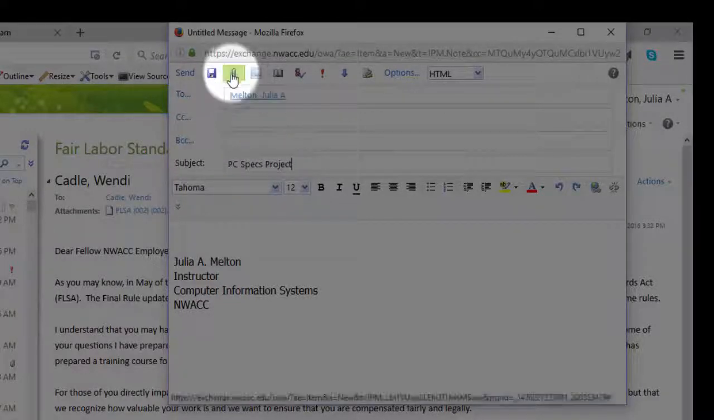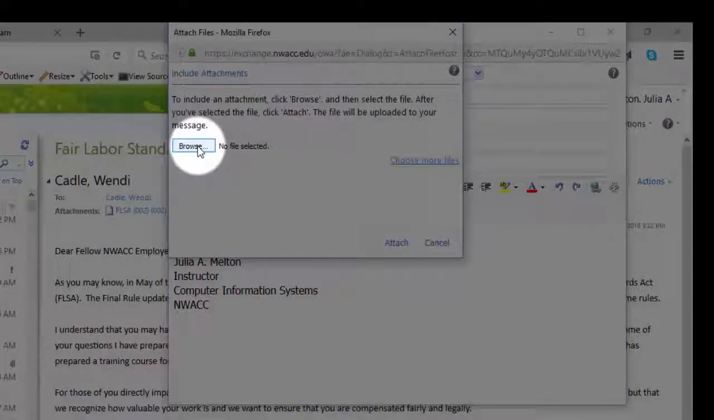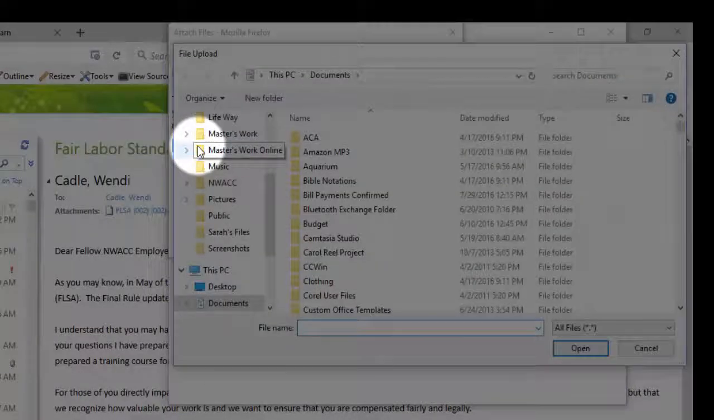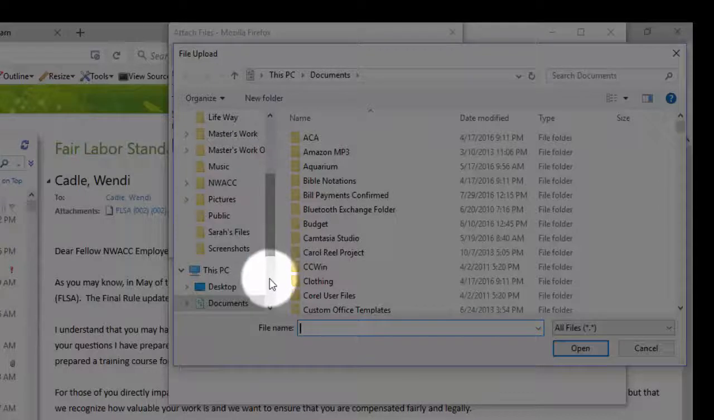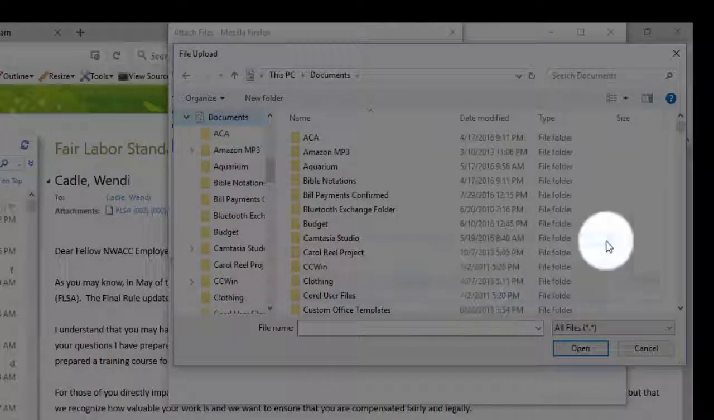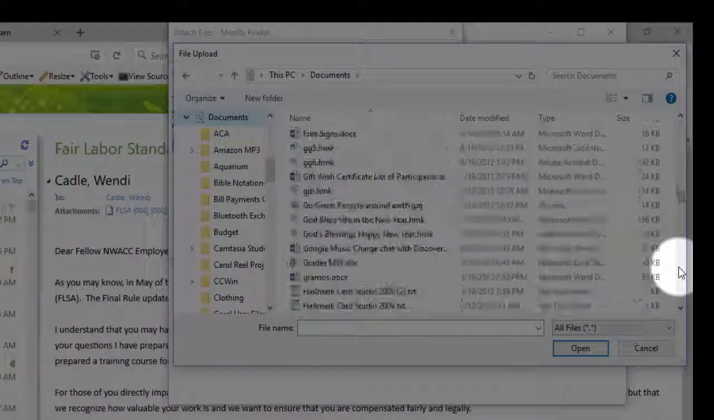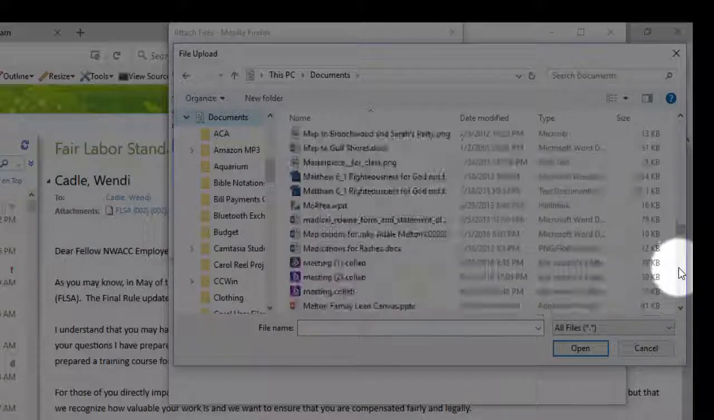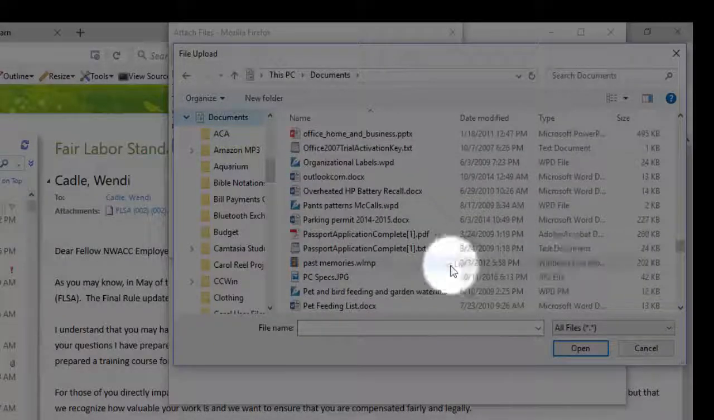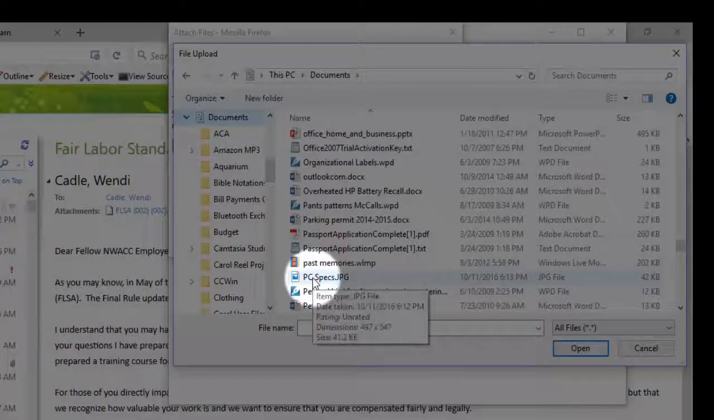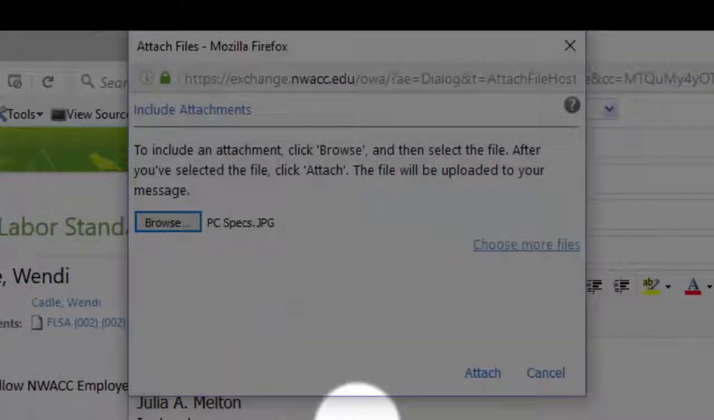and we're going to click on the paperclip to attach the file that we just saved. So we want to click on Browse because we've got to find the file. And where did we save it? Yeah, Documents. So double click in Documents, and we're going to scroll down. Now I've got a lot of files. You shouldn't have as many as I have. Scroll down to PC Specs, and here's the file. So you double click on it.